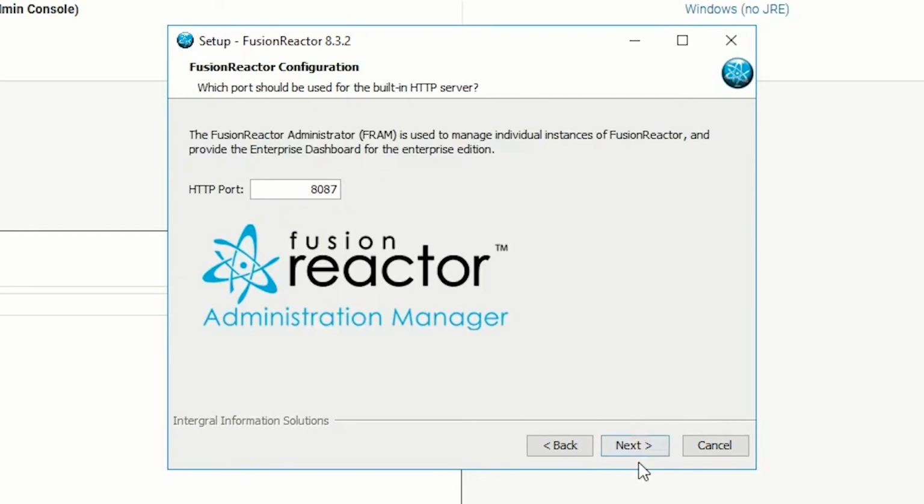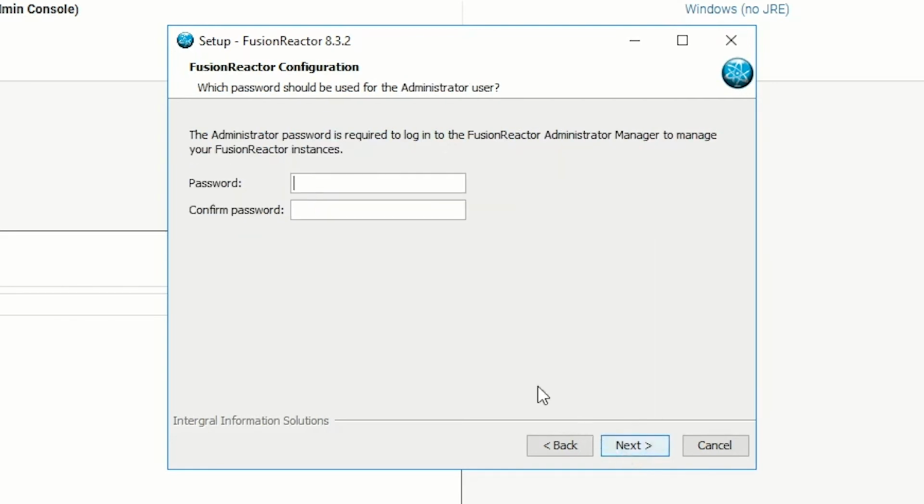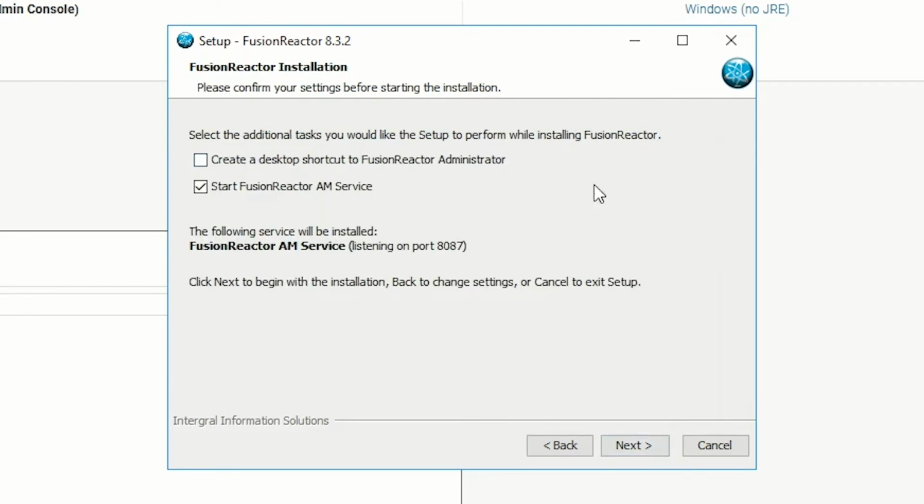Clicking next will allow us to enter the port of FusionReactor. The port will default to 8087. It can be set to any port on the machine, providing the port is not in use by another service. You'll then be prompted to enter a password. And then clicking next will take you to the final page of the installer.